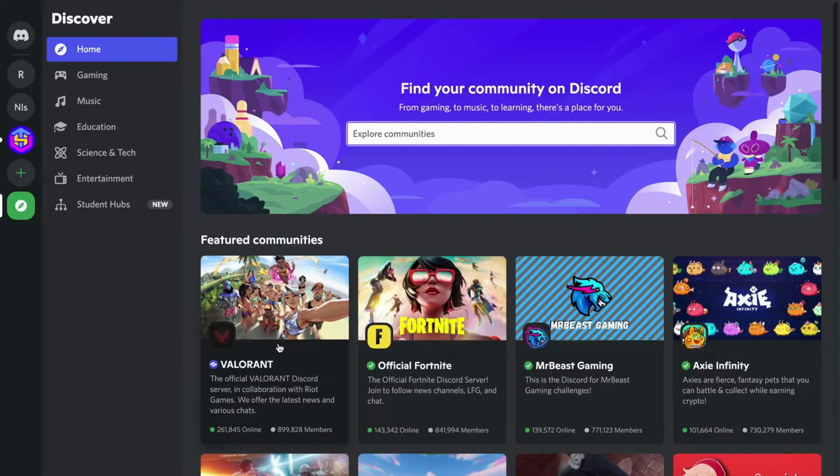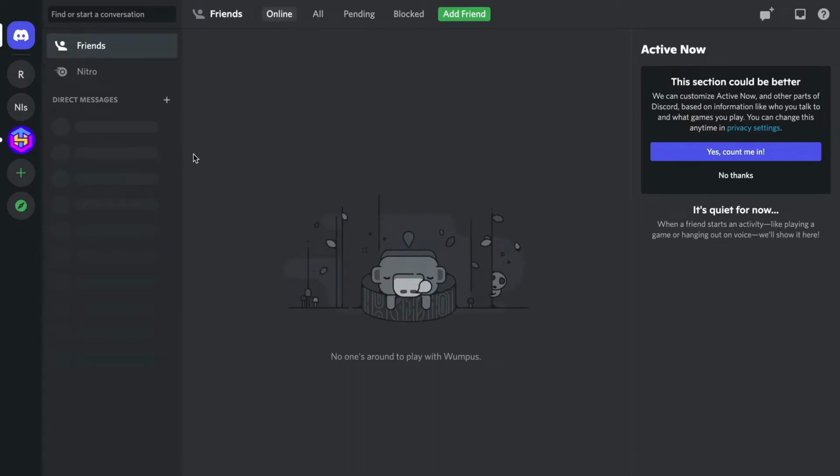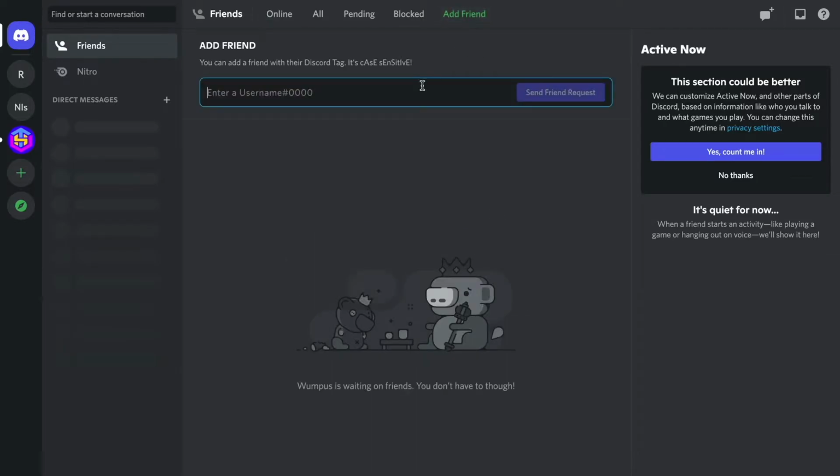What you need to do first is to go into your Discord application on your computer, and then when you're on your Discord application, you need to click right here where it says home. Then you will be taken to this page right here, as you can see. In here, what you need to do is to click where it says add friend. Then you will be taken to this page, as you can see.